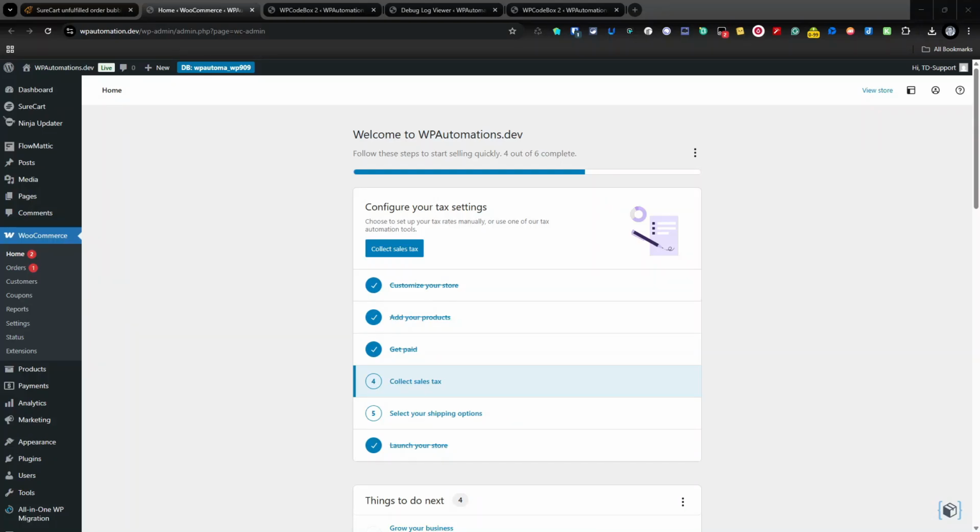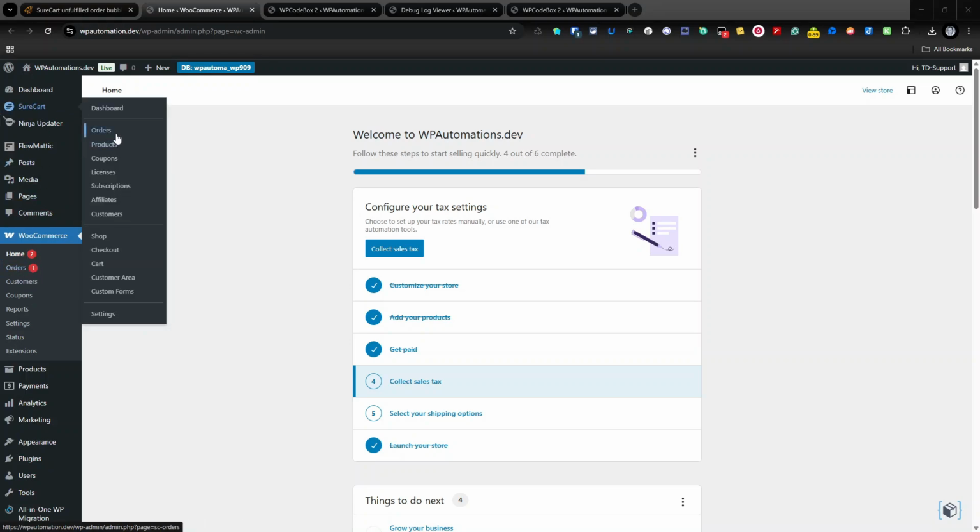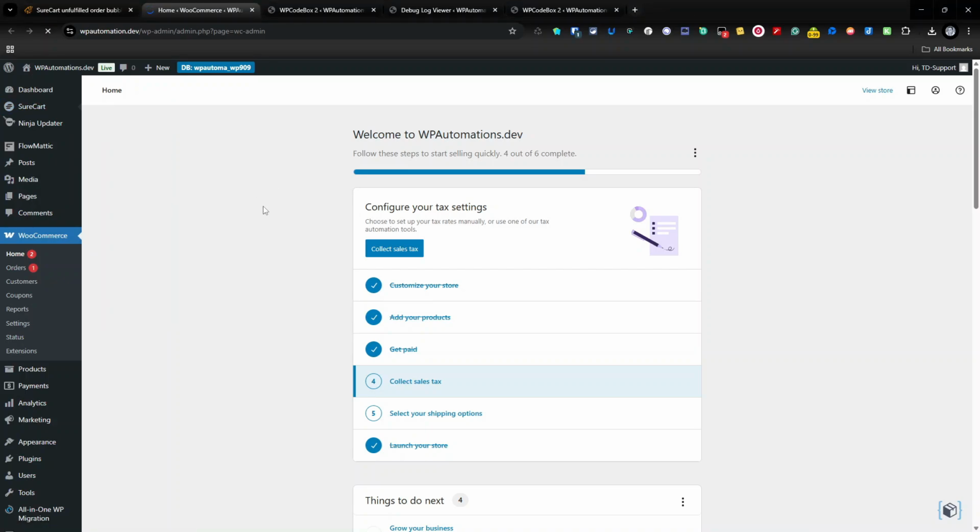In what I'm hoping is going to be a very quick tip video, there was a question on the Facebook group regarding SureCart, and it was about replicating this order notification in SureCart, which by default doesn't happen because it's very easy to find unfulfilled orders in SureCart.